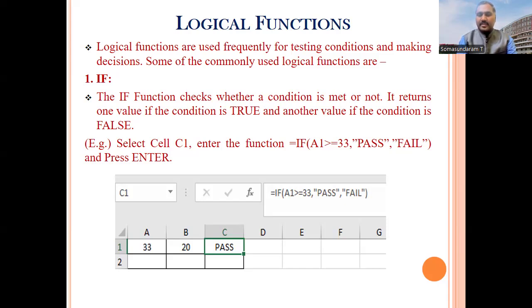Now, for example, see, there are two numbers in two different columns, A1 as 33 and B1 as 20. And in the C column, you need to get the result. If these conditions are met, you will get the result as true, or if not, you get false. True means the result will be pass. If the result is false, the output will be fail.